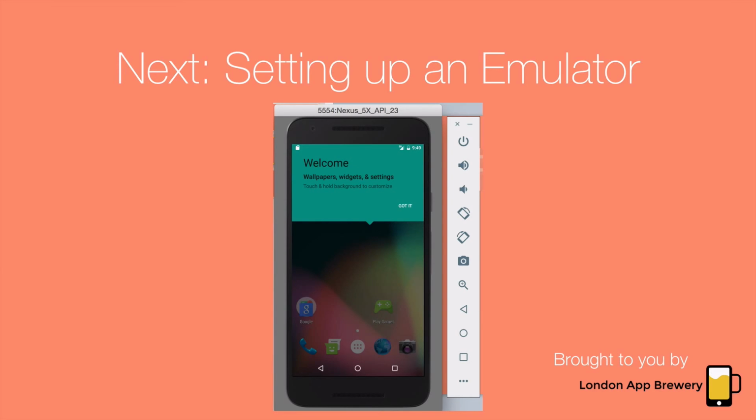Alright, so in the next lesson, we're going to talk about how to set up an emulator. And this is a pretend phone that's going to run on your computer. And it's really handy for testing apps on a device that you don't own.